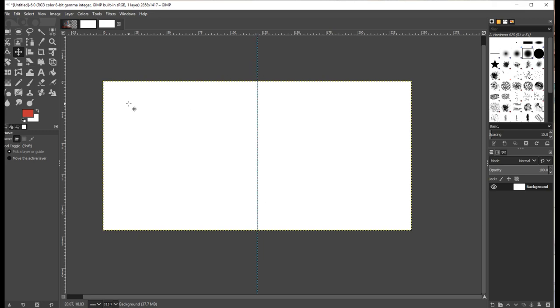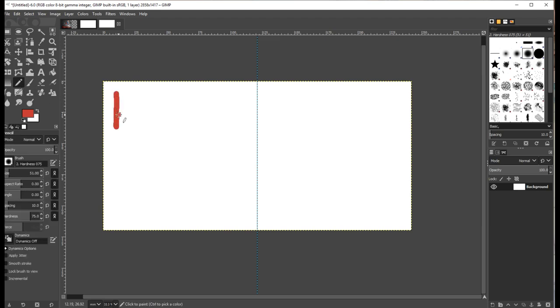Okay, so let's just have a quick play around with some of these paintbrushes. We have the pencil. Now, the pencil, you'll notice.